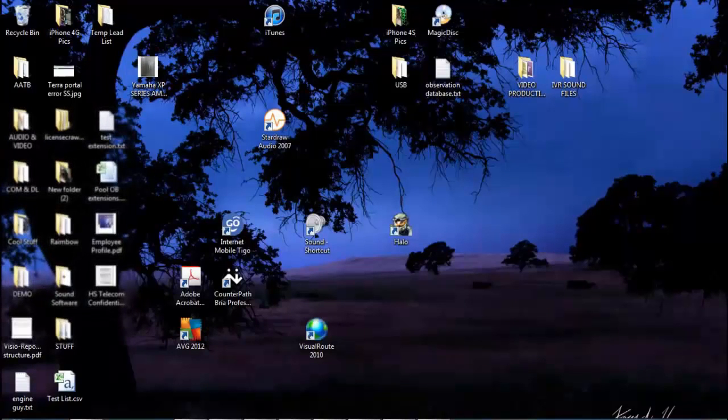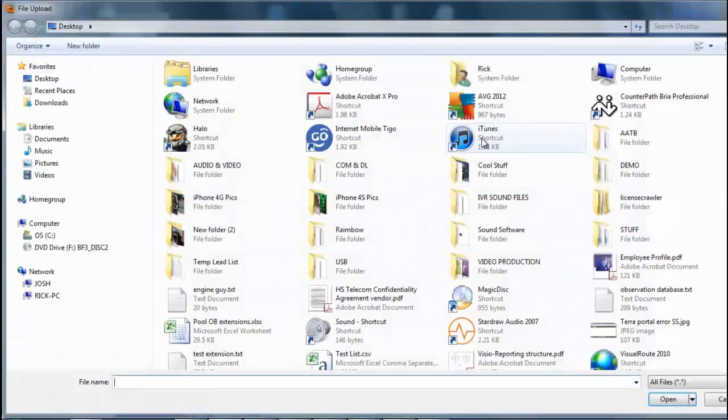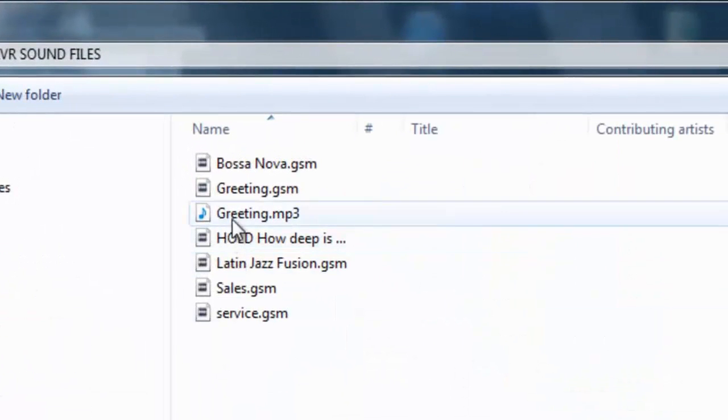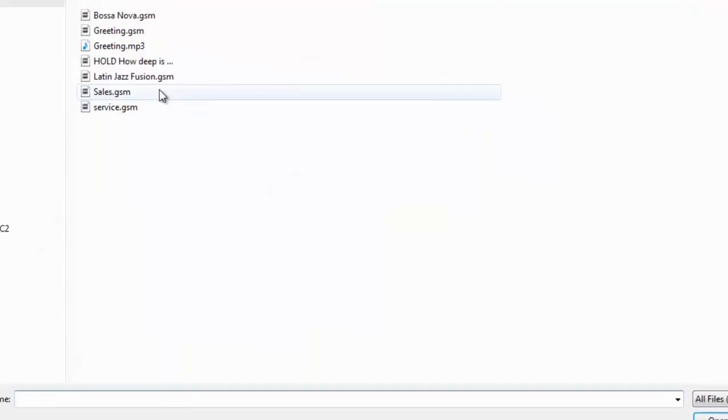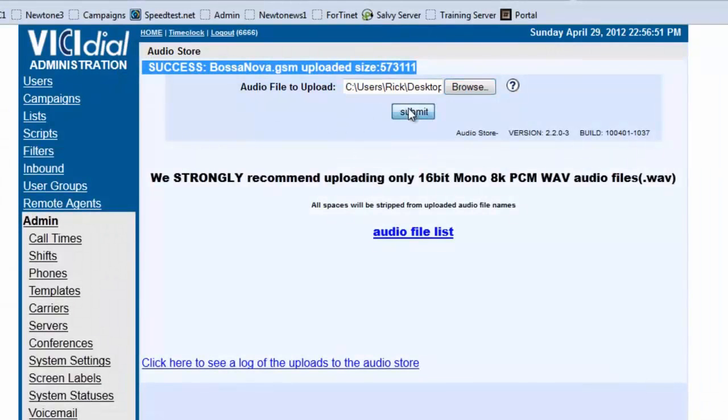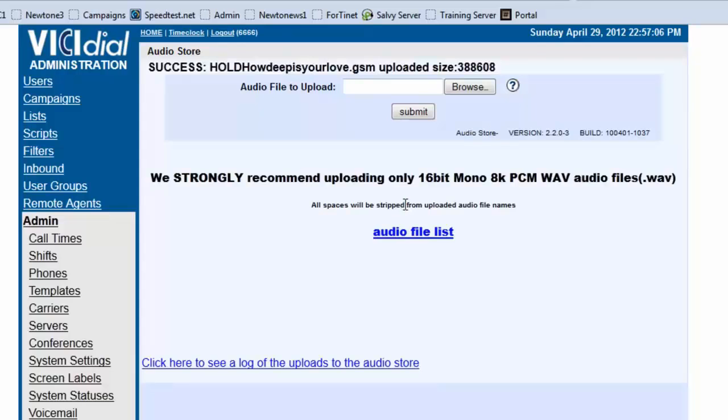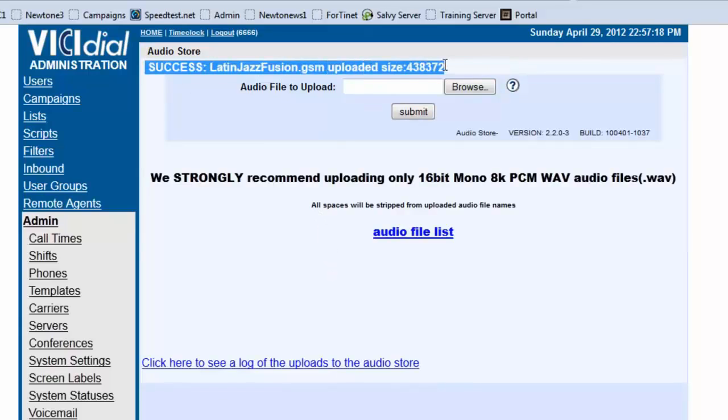So we're going to go back into Vicidial, browse, go into the IVR sound files, choose Bossa Nova and submit it, and see what it says. Now we have successfully uploaded this file. Let's load another one and submit it. Then we'll go with the Latin Jazz and submit it. Now all three files have been successfully loaded.